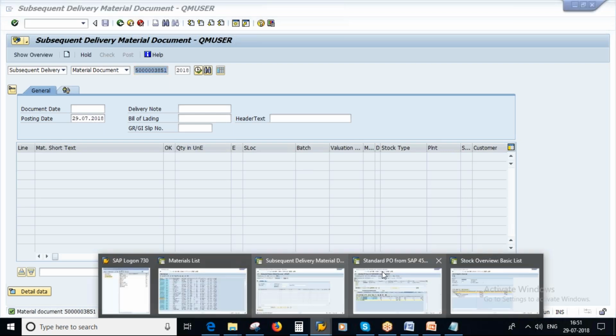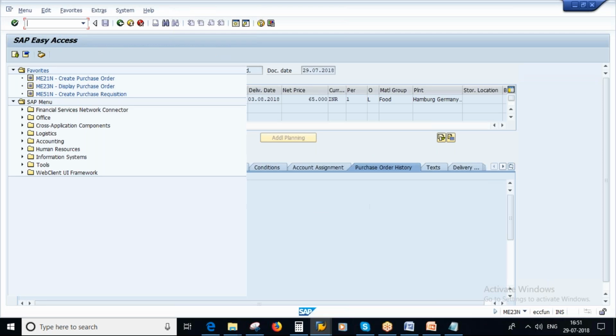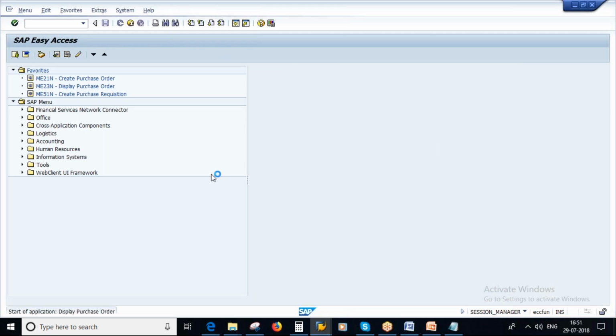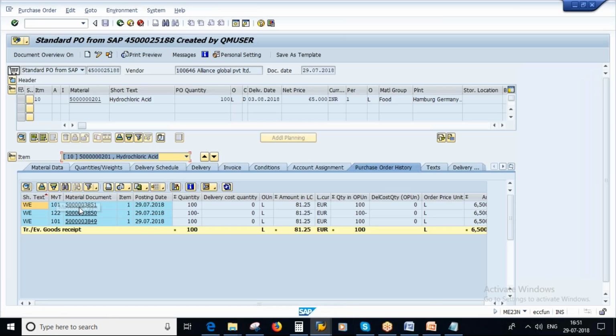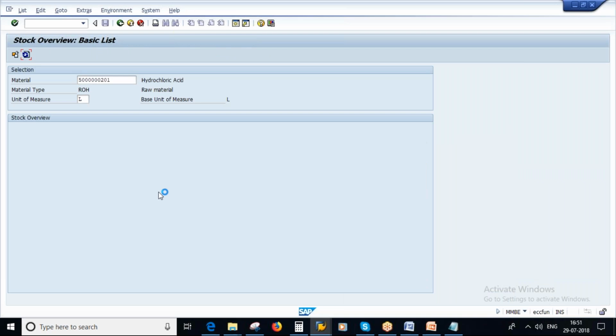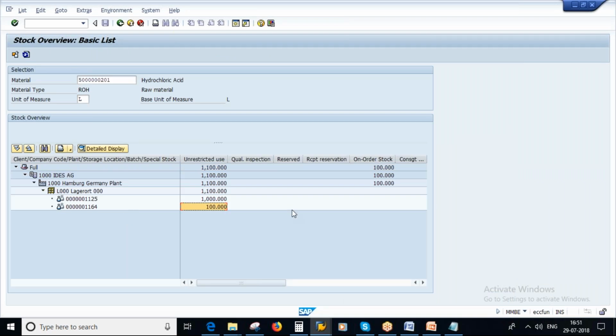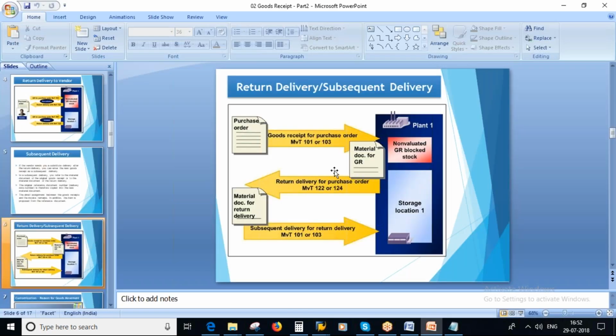So now if you go to the purchase order, now you can see that in ME23N. Okay, see, now again the subsequent delivery is updated in the purchase order. So this is the initial delivery done by the vendor. Then we returned it, return delivery with movement type 122, and then again the vendor supplied fresh material with 101 movement, that is subsequent delivery. So this is how it happens. Now again you can see the stock. If I refresh, you will be able to see the stock again. See, stock has come again, 100, because we delivered the material again. So this is what is called subsequent delivery.